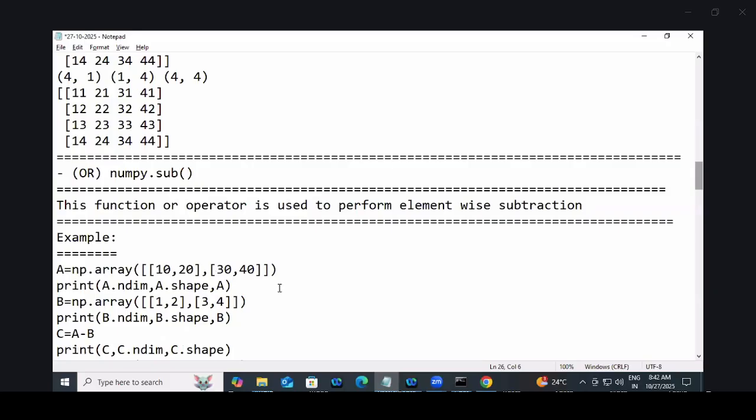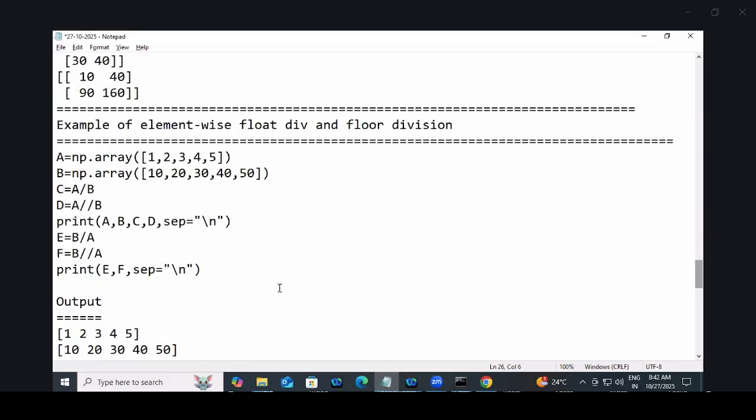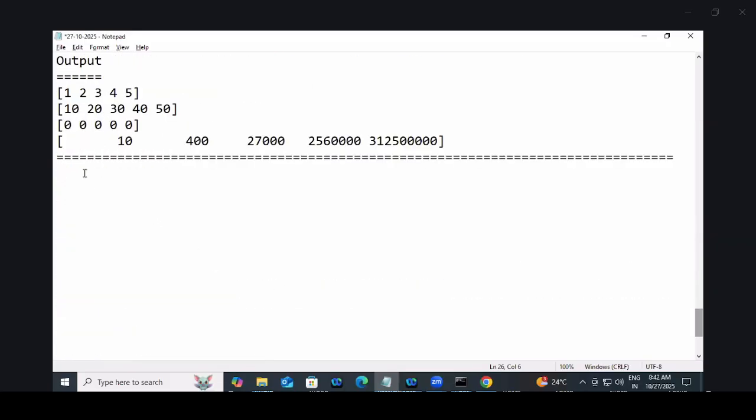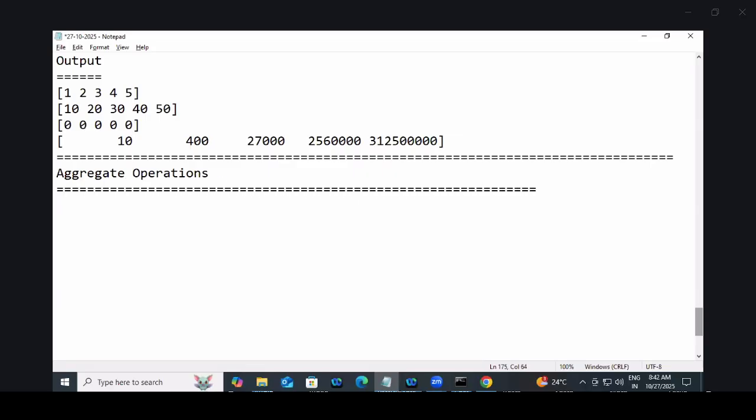But you can also use the functions to perform these operations. Then next we'll see aggregate operations. Performing some aggregate operations. Aggregate operations are aggregate functions.